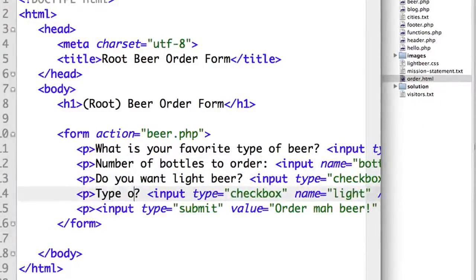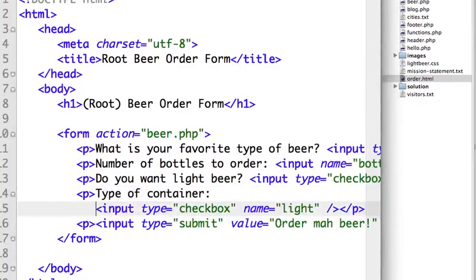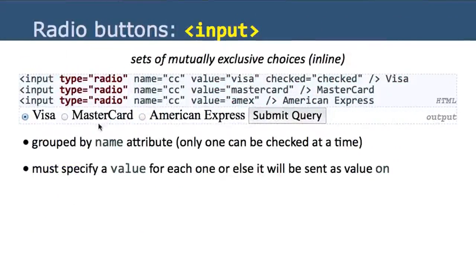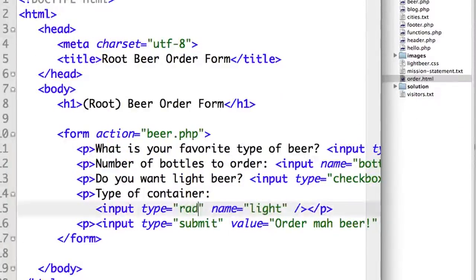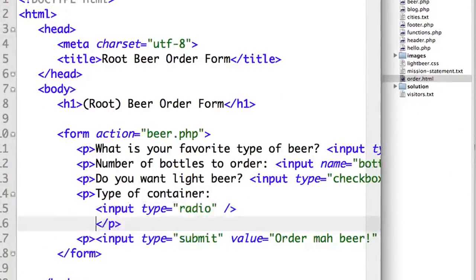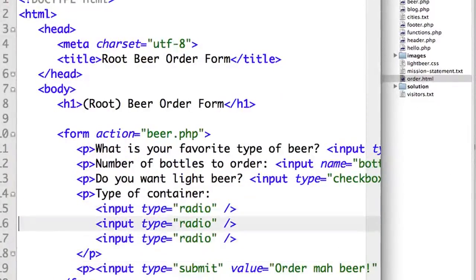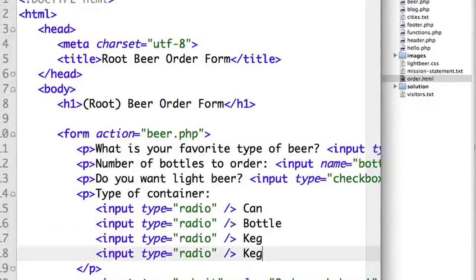Okay, so let's do a different type of container. For this, we're going to have a couple of different radio buttons. As you probably know, radio buttons select between a mutually exclusive set of things, so I can only select one of these. Let's do a couple of radio buttons. Type equals radio, radio, radio. Maybe we'll have can, bottle, keg, growler.